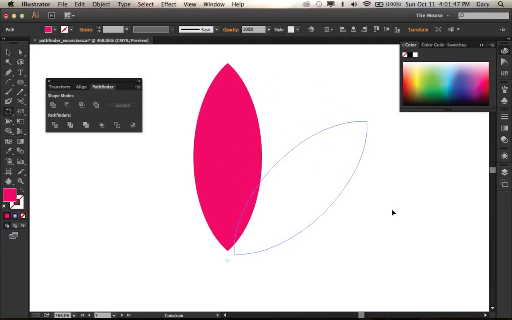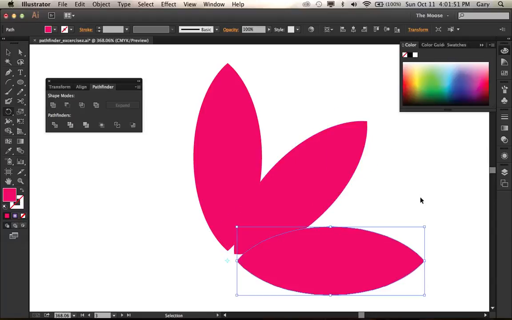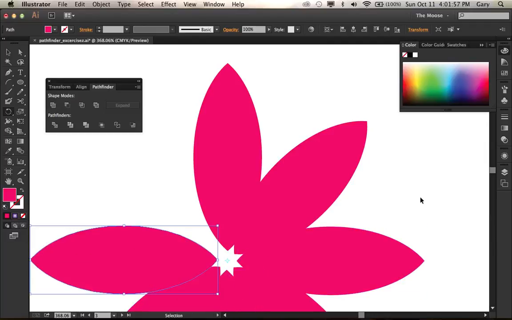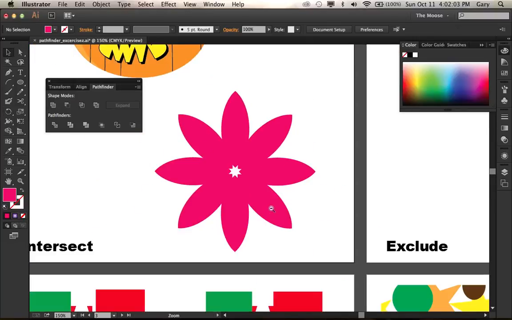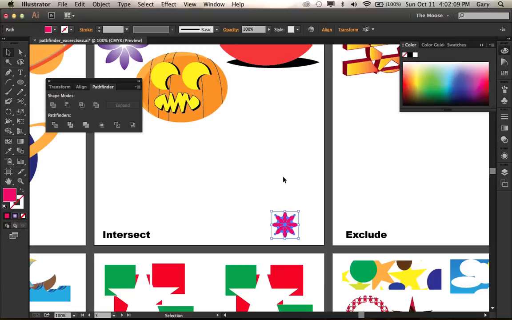So I'm going to hold my shift, hold my option, do my Command D, which will duplicate that last movement, Command D, Command D, Command D, Command D, Command D. So I have my little flower that I created using the Intersect tool. And so that's basically what the Intersect tool does. It will cut off pieces that intersect.